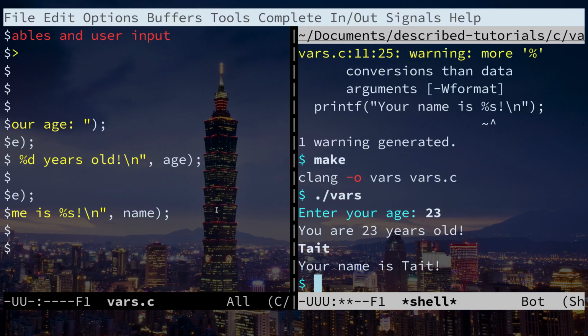Anyway, that's some variables, some basic intro to pointers. It's kind of all over the place, but hope you learned something, and look at my other videos because I explained some good stuff there.